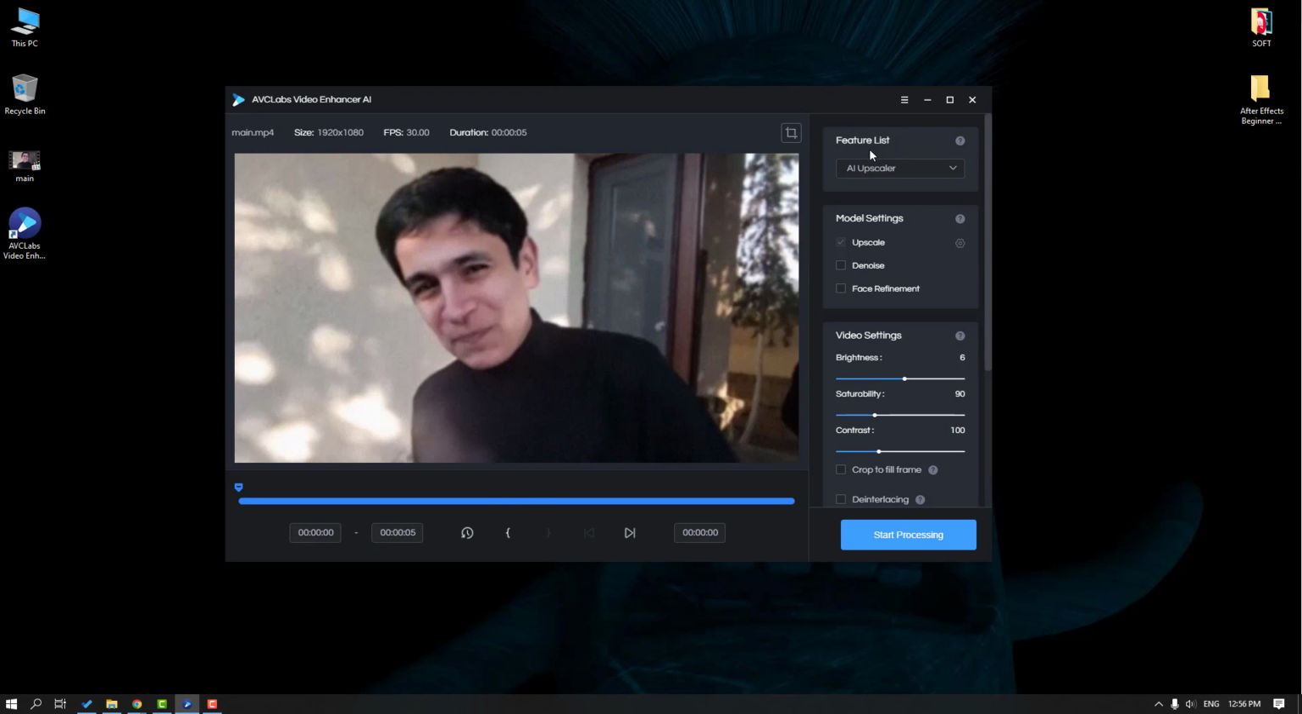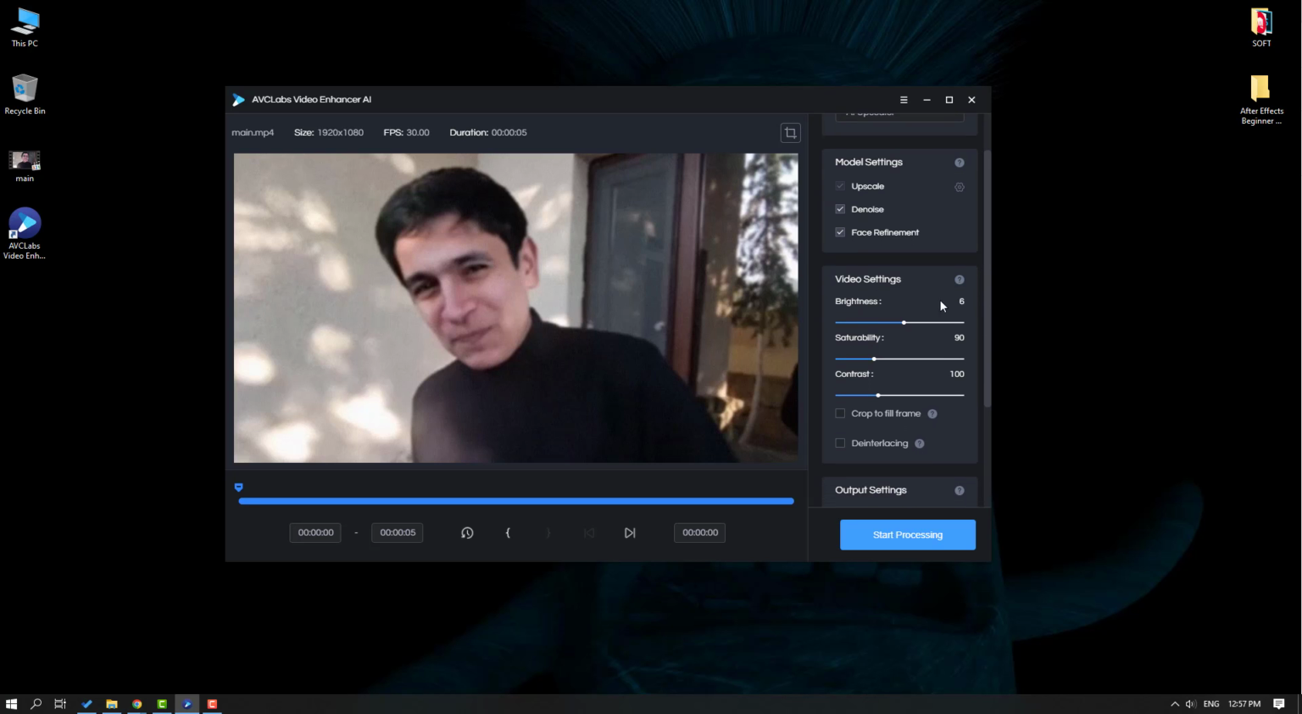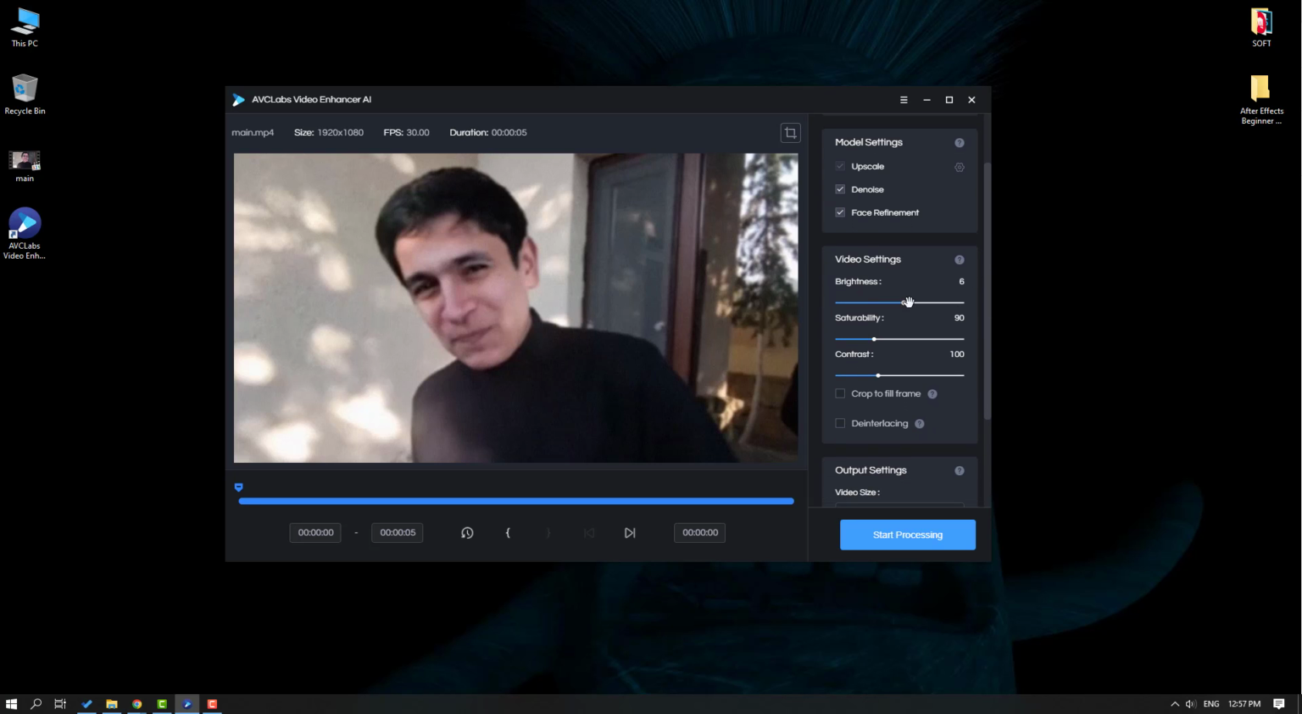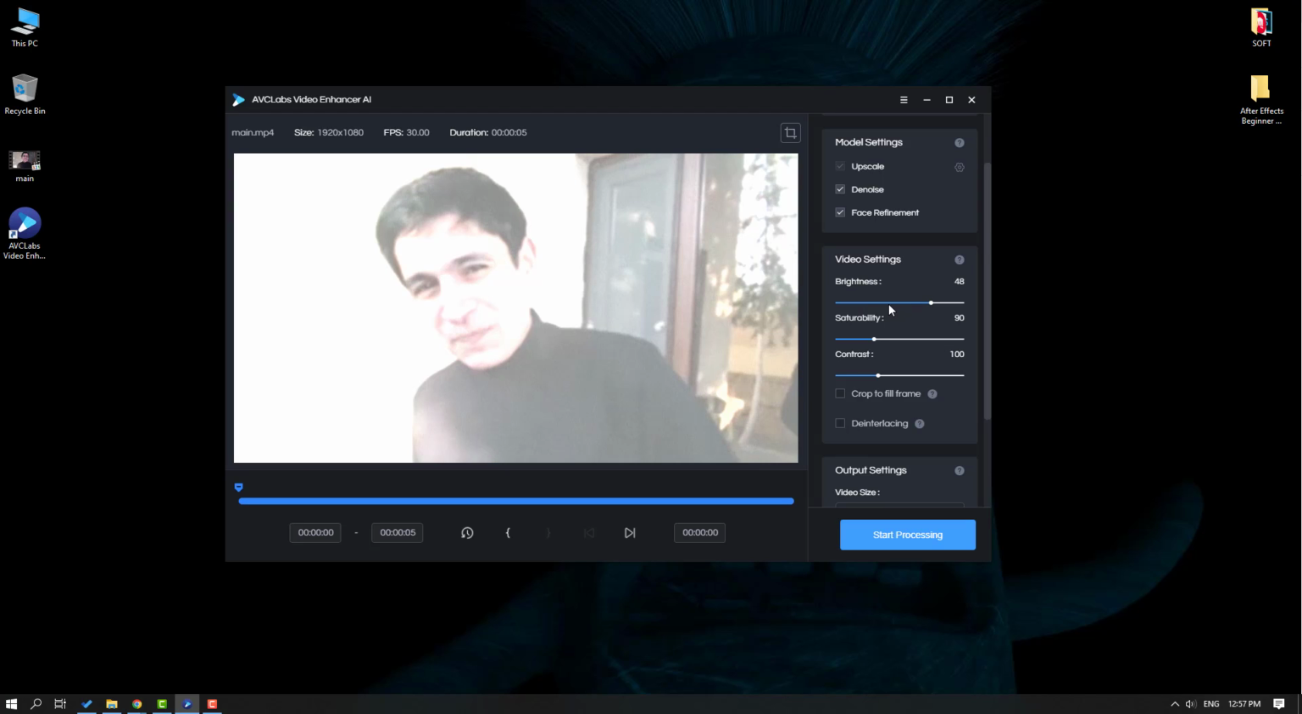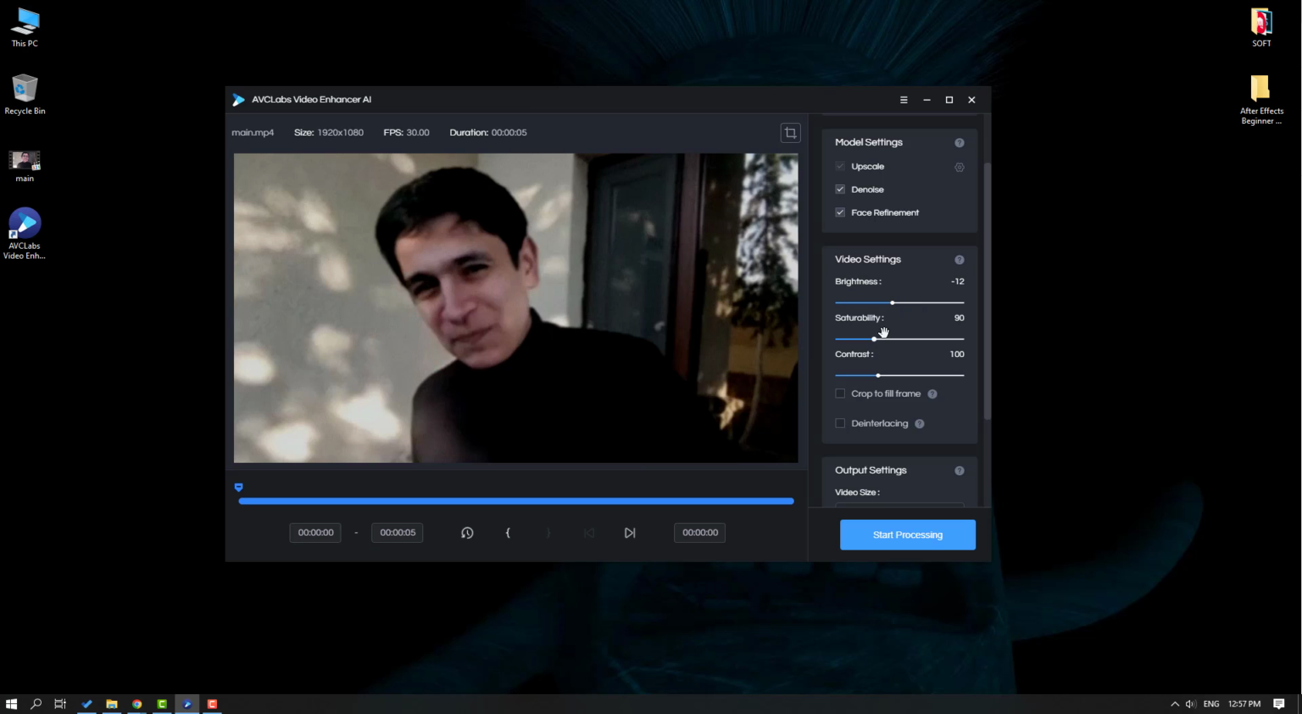So let's try the feature list. This is AI Upscale and AI Face Blur. I will use AI Upscaler. Then model settings. Let's click this checkbox for the noises. Then click this checkbox for face refinement and video settings. We can change brightness. Let's try changing this. Okay, or here.